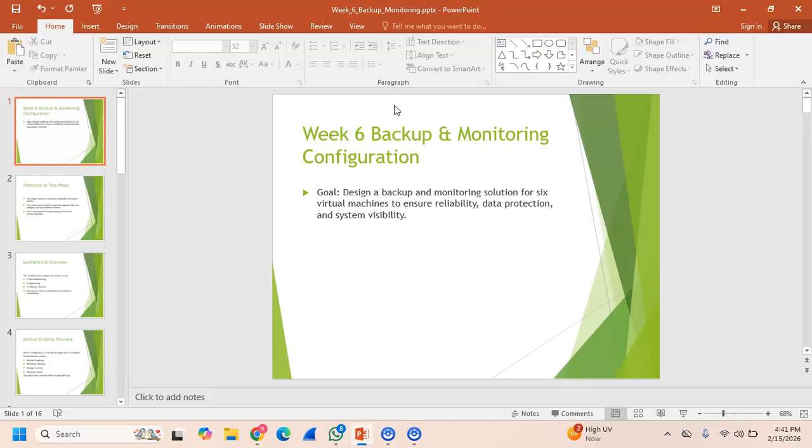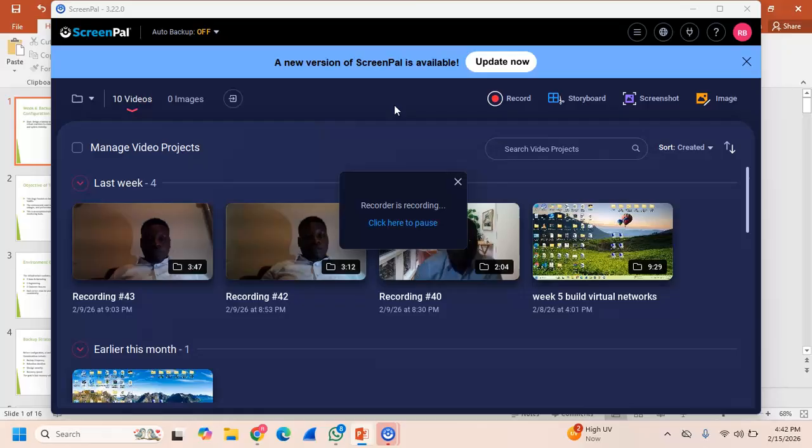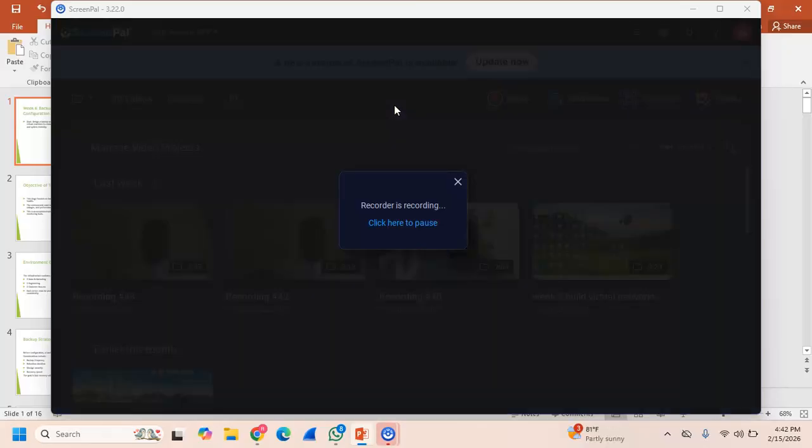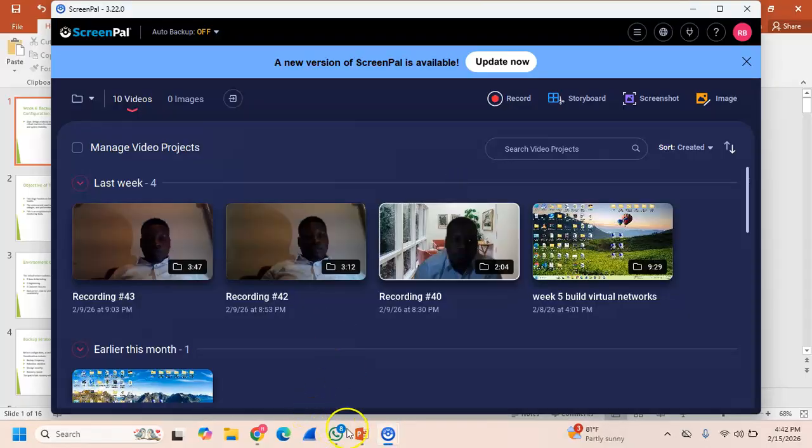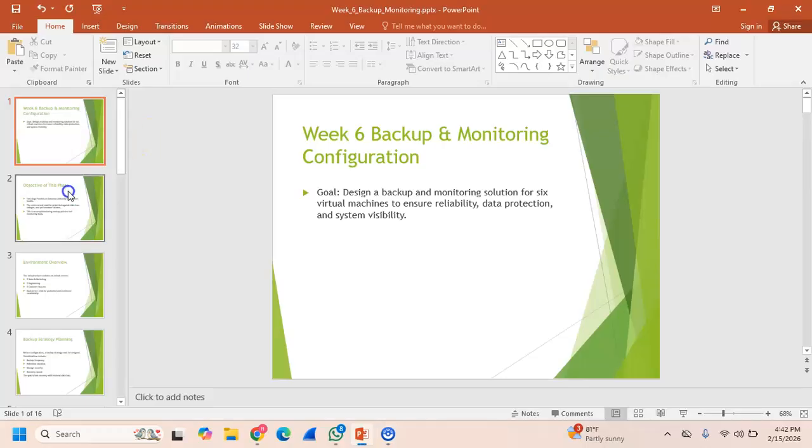Because my Microsoft student account credits expired, I'm just going to make a simple presentation to take us through the steps we would use to make the backup and monitoring.